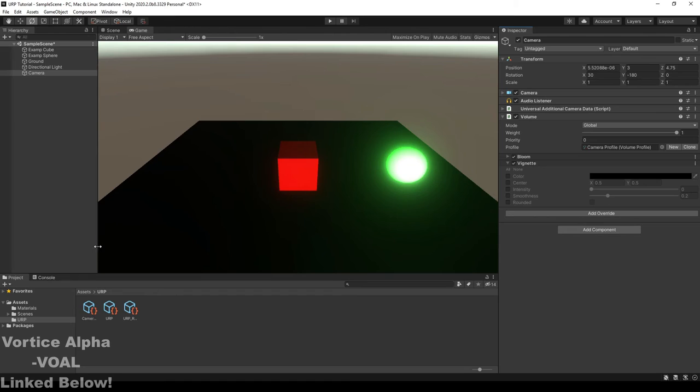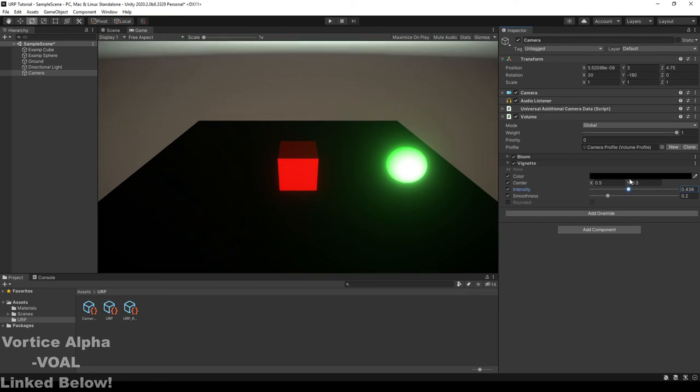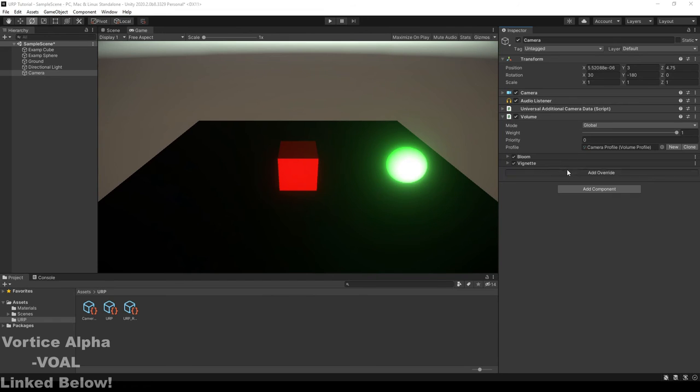It pretty much just adds black edges around the screen. So we can just enable all this except for the rounded one, and we can just change this intensity a little bit more. We can see the black edges getting added around, so you can just get this to the style you're going for. I'm just going to play with this a little bit until I get something like that.